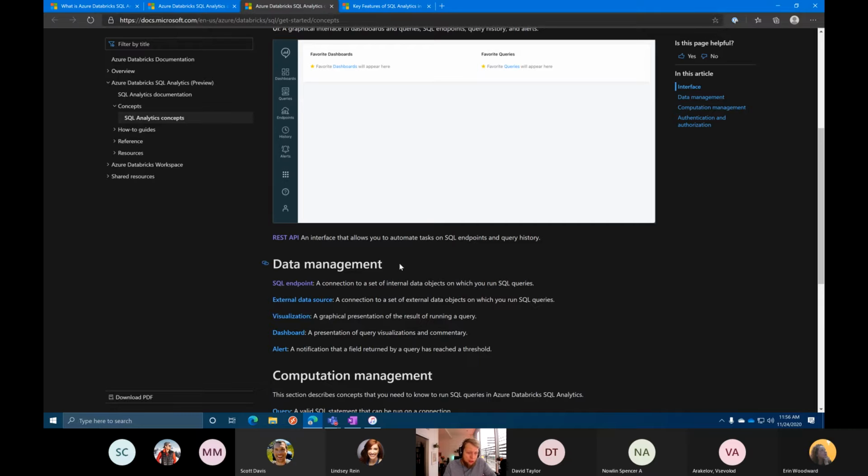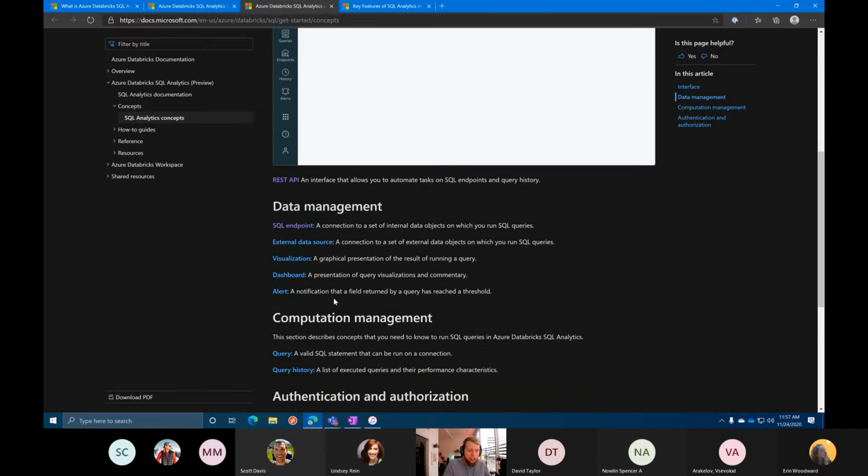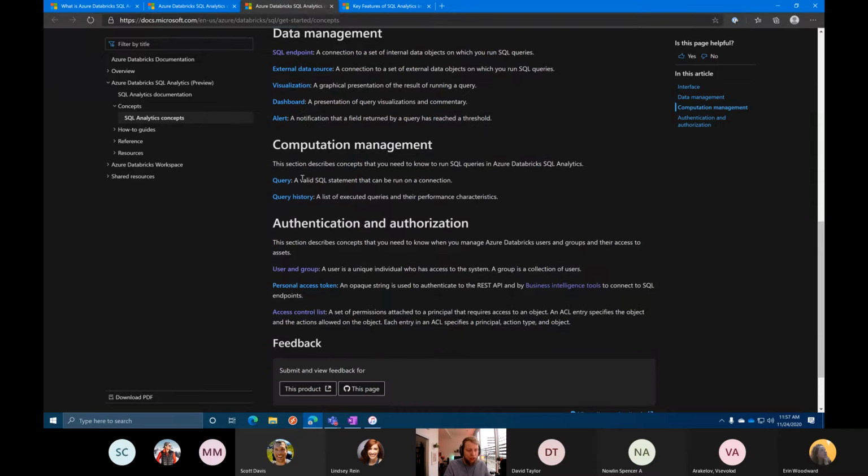For data management, you're able to work with SQL endpoints, connections to external data sources, visualizations, and dashboards. Visualizations are a subcomponent of a dashboard, and your alerts. For computation, we have queries and query history. A query, think of it like a cell in a Databricks workspace notebook. It's just SQL specific, so it's any valid SQL statement. And then your query history is just a robust list of executed queries and their performance characteristics. So if something was performing poorly or performing well, this is where you could verify that.